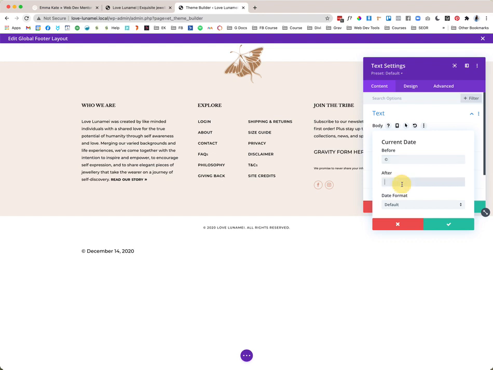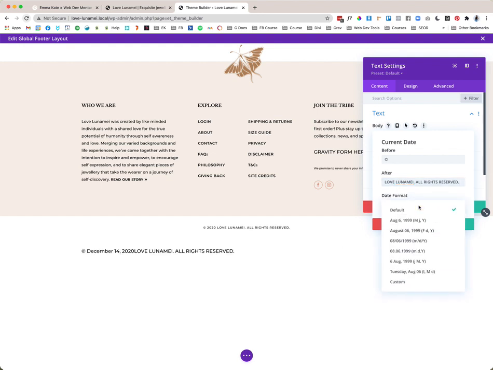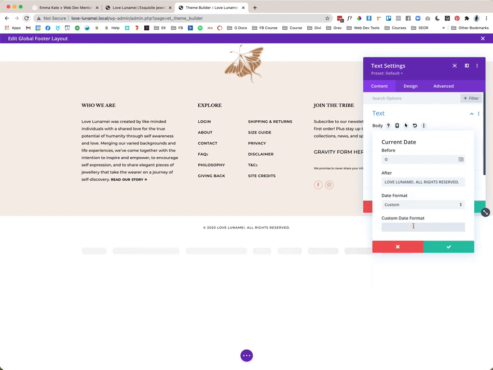And then after, we want to have Love Luna May, all rights reserved. And then we want to have a date format. There are all these different date formats you can use. If we just want to use the year, then you can see here that to add the full year, like 1999, it's just a capital Y. That's what they've used to add the year. So I'm going to click custom and then add a Y in here.